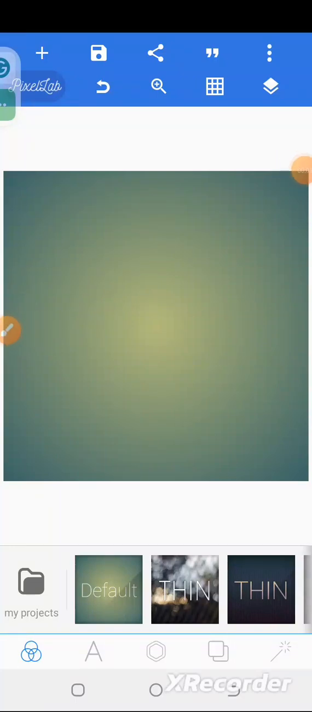I will be teaching you how to design with your smartphone using the Pixellab app. Firstly, I would like to take you through the app, the tools it has, and how they can be used. So let's explore.